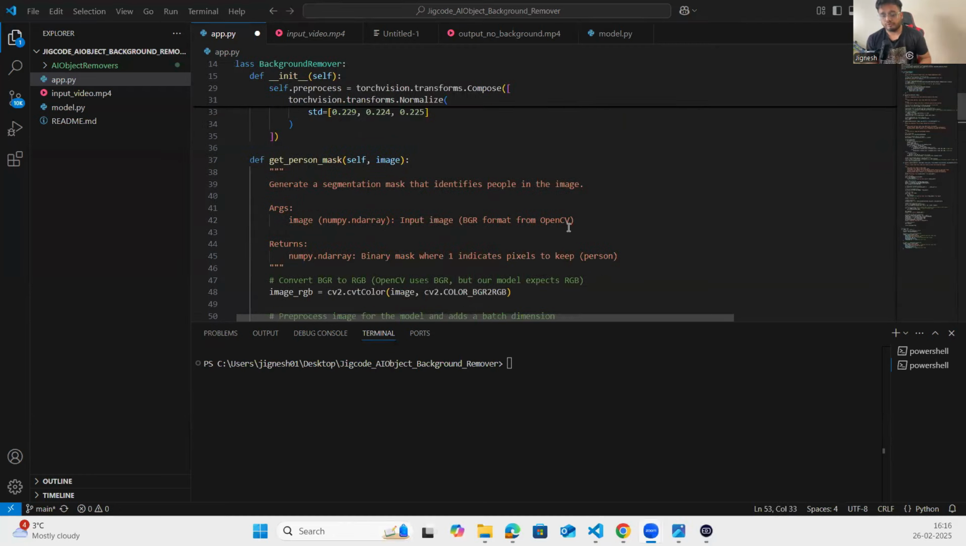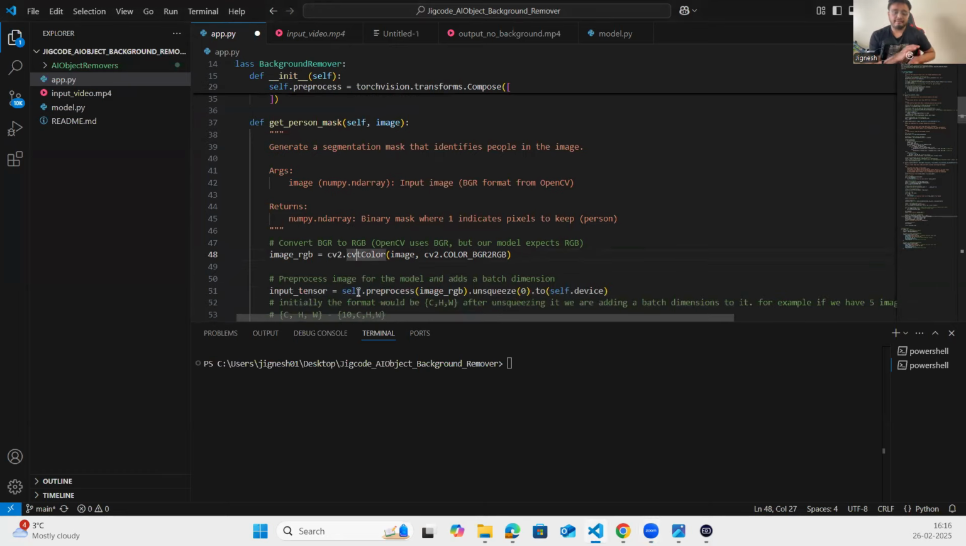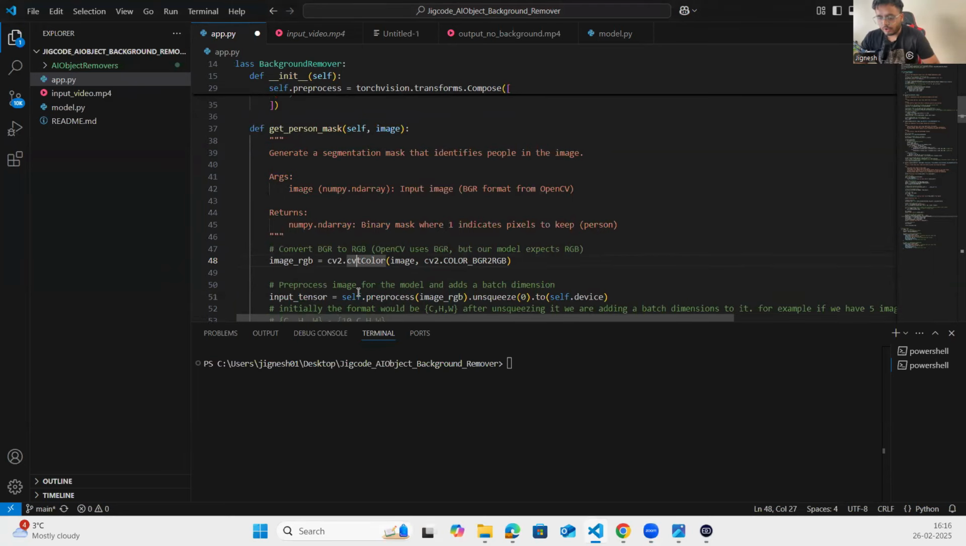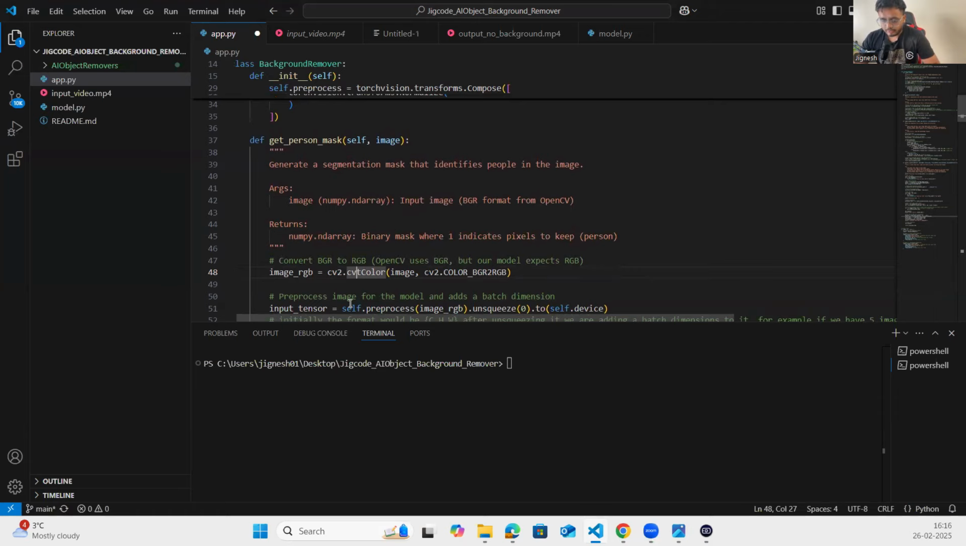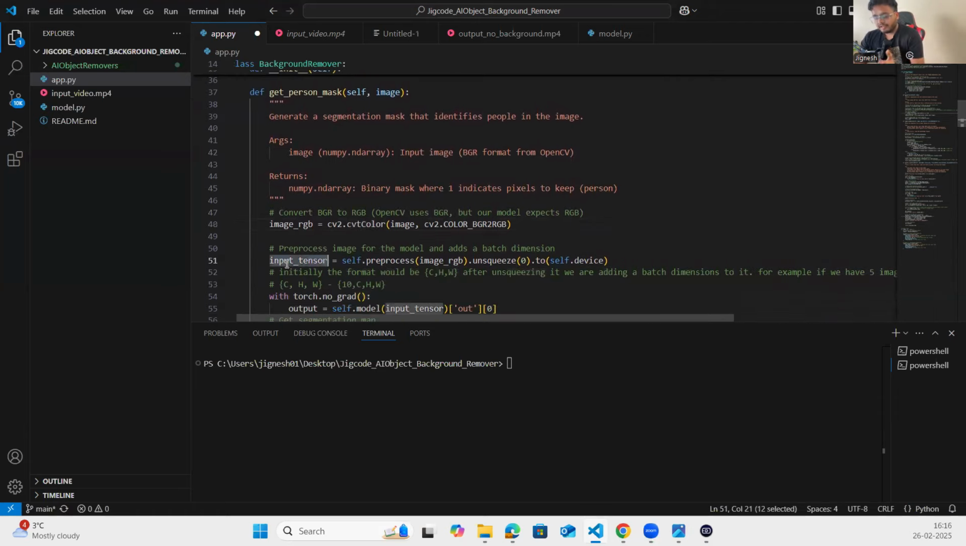Okay, so first of all, we are going to convert the BGR format of our image into RGB format. OpenCV returns the image in BGR format, but our model is expecting it to be in RGB. So this is what this line of code is doing. It is converting the image into RGB using cvtColor. Once we have our image in RGB format, we will have to pre-process the image for the model, and we will have to add a batch dimension. So with this line of code, we pre-process the image, and then we are also unsqueezing our image to add the batch dimension.